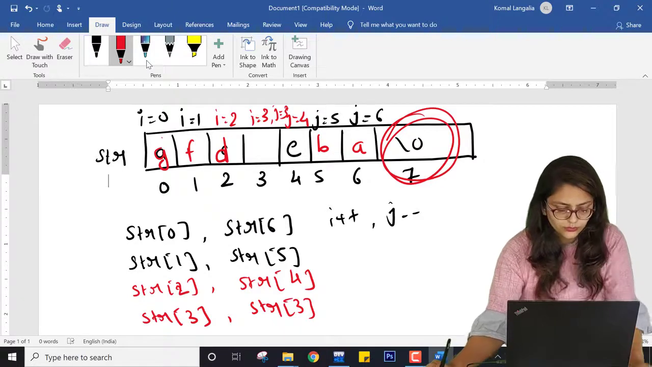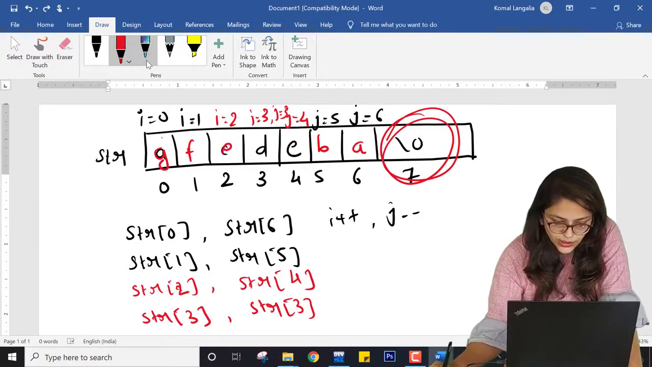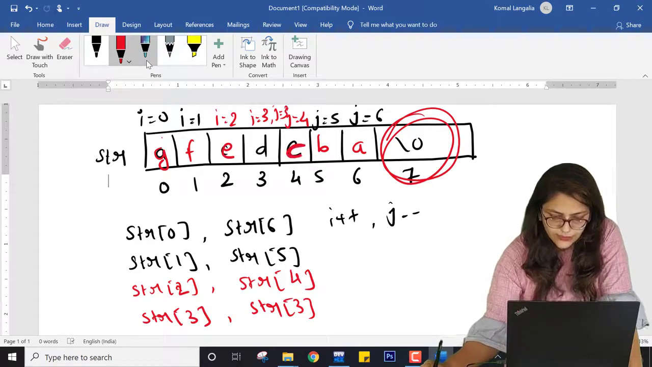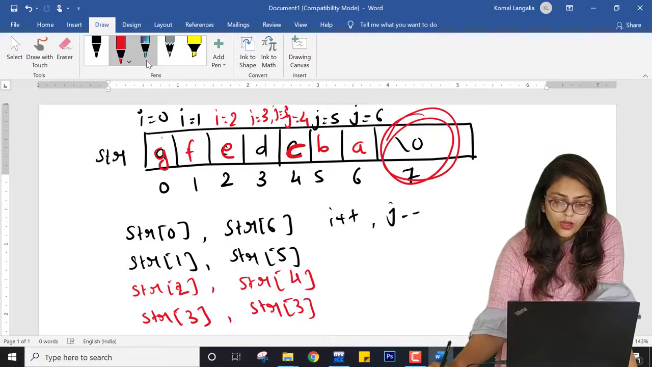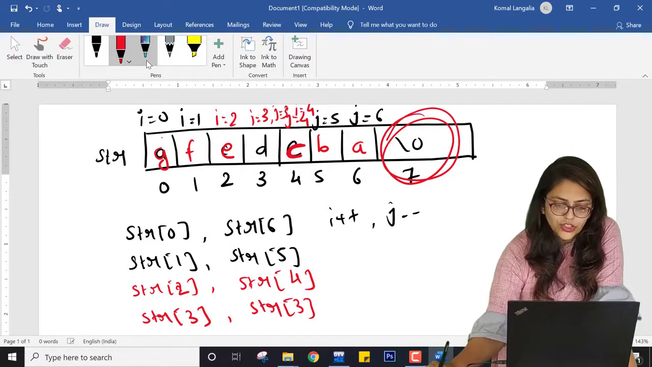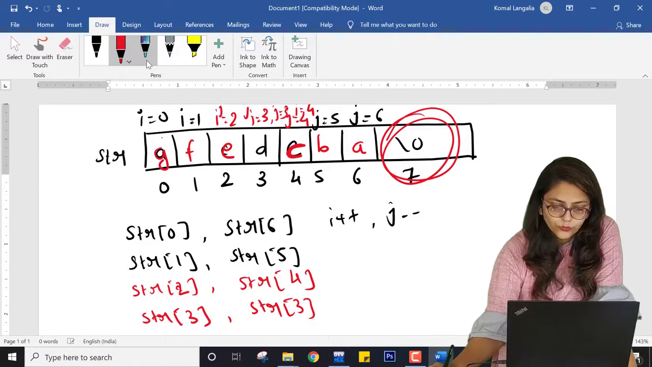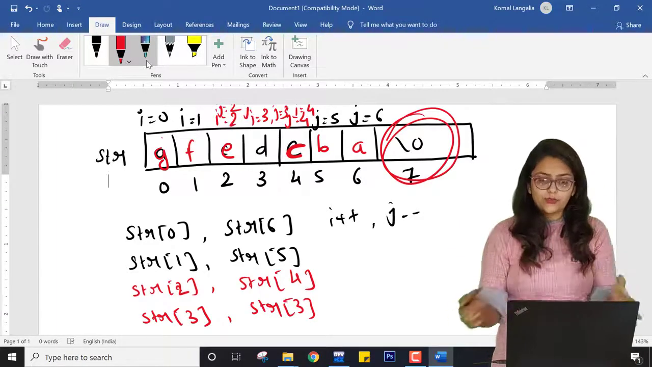Okay, so here what mistake have I made? Here it will be E and here it will be C, and for D we are doing it as it is. Now if I am doing it again, I will be 4 and J will be 2. So I cannot swap this, otherwise I will get the same sequence.